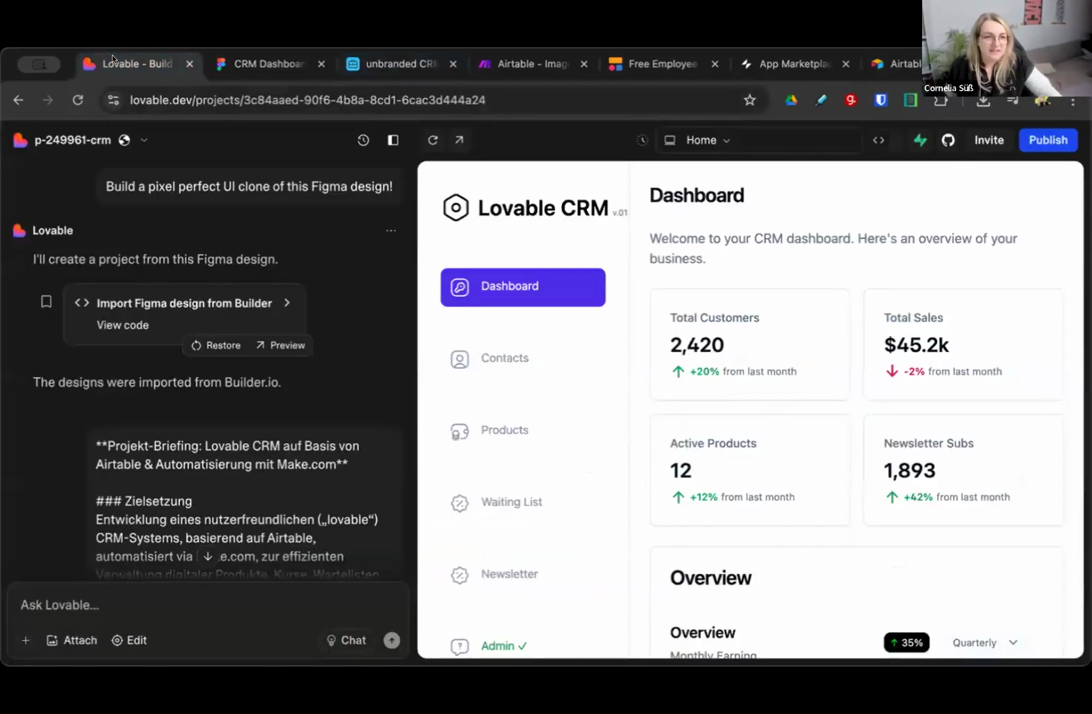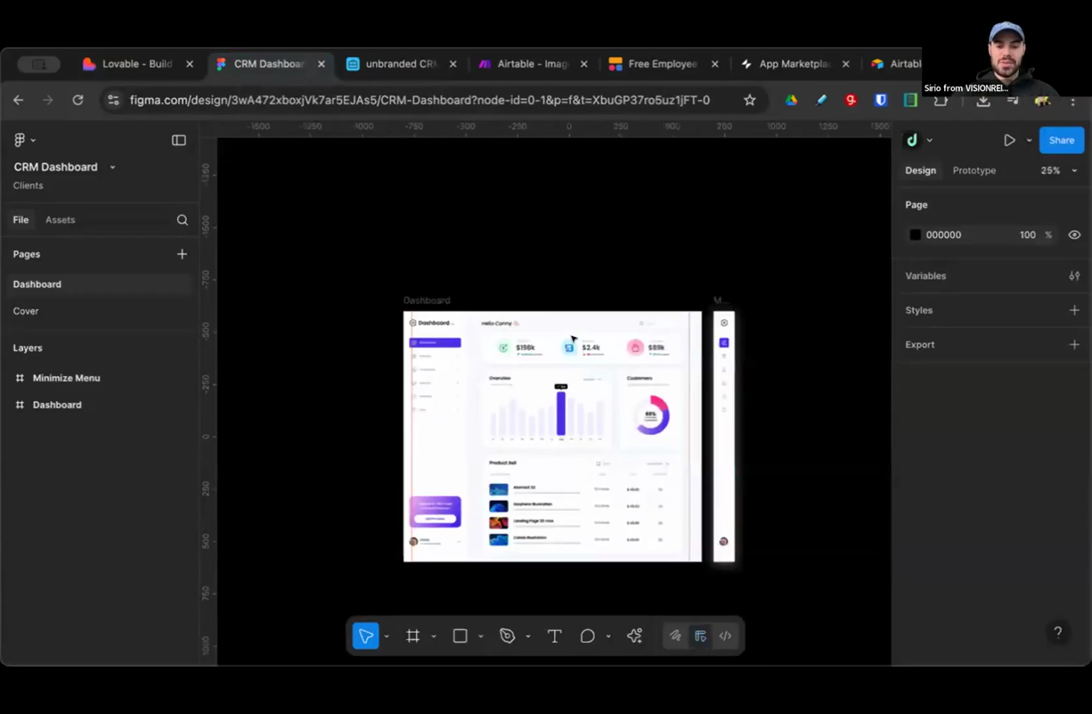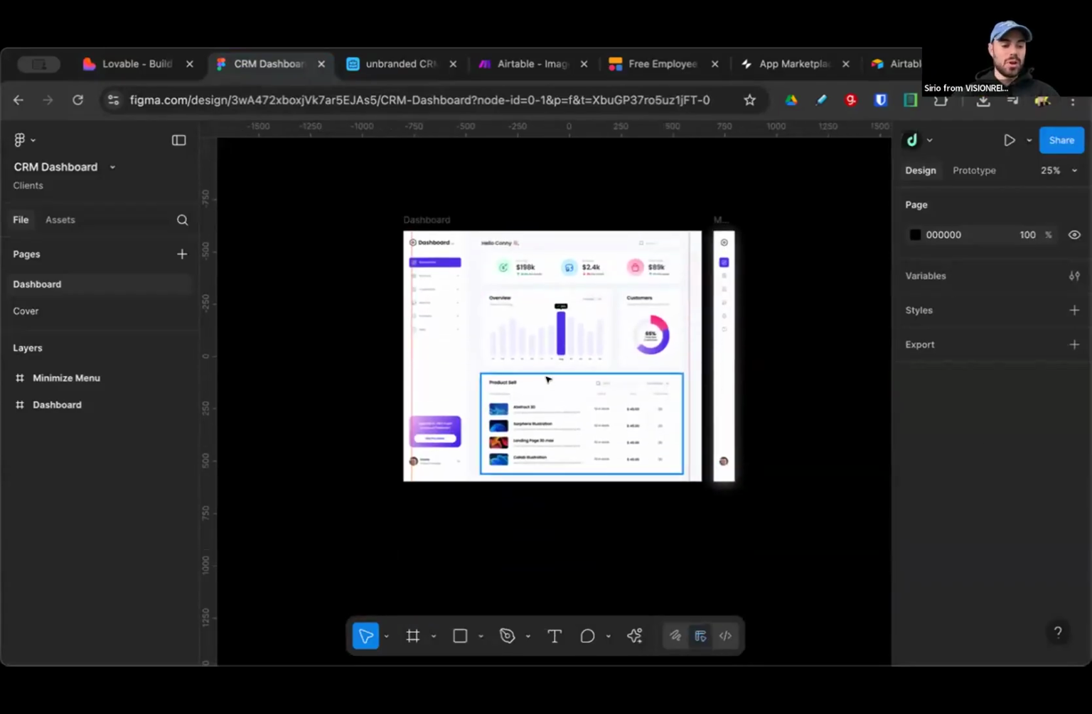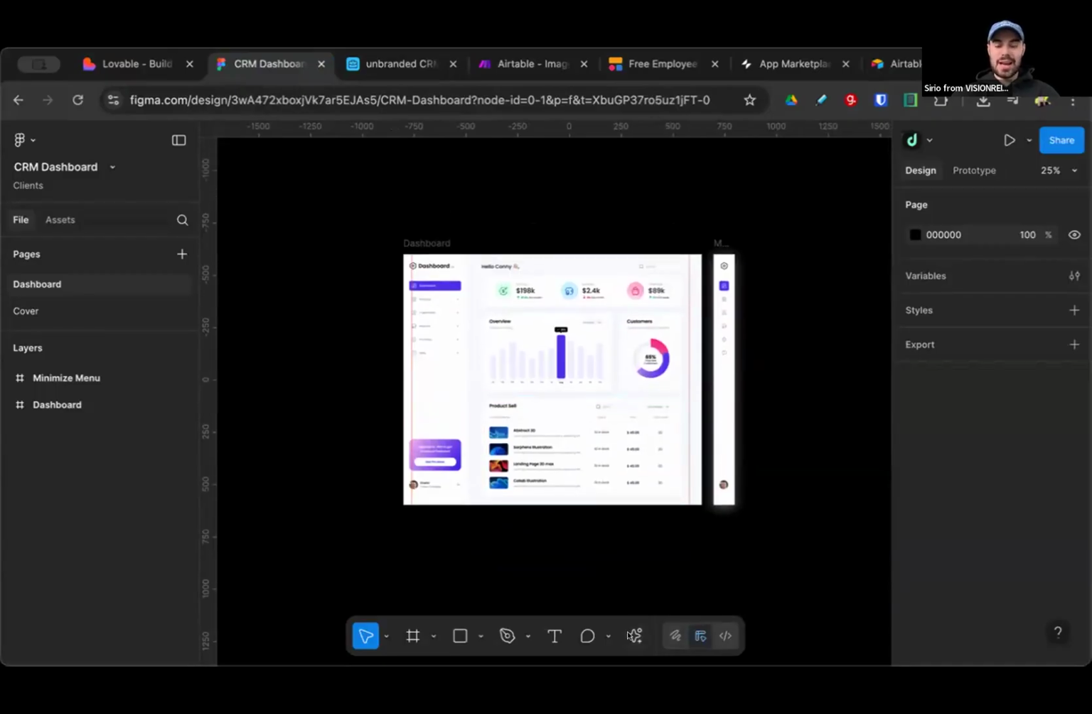I will just show you how I did this because I'm playing around with Lovable and Bolt all the time, but I'm not happy with the design. So I started differently than Sirio did, because Sirio started by scraping a design from a website. I tried to start with my Figma design.